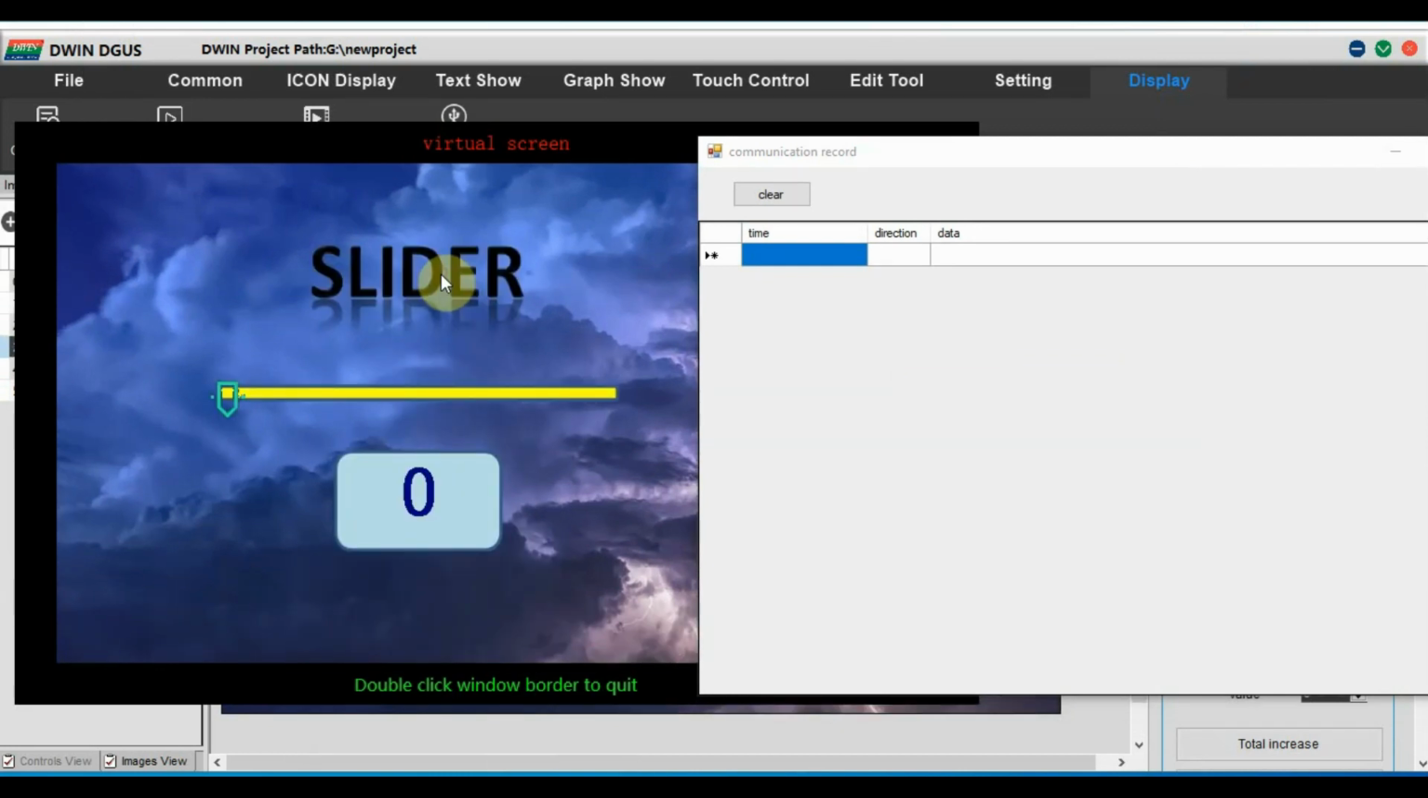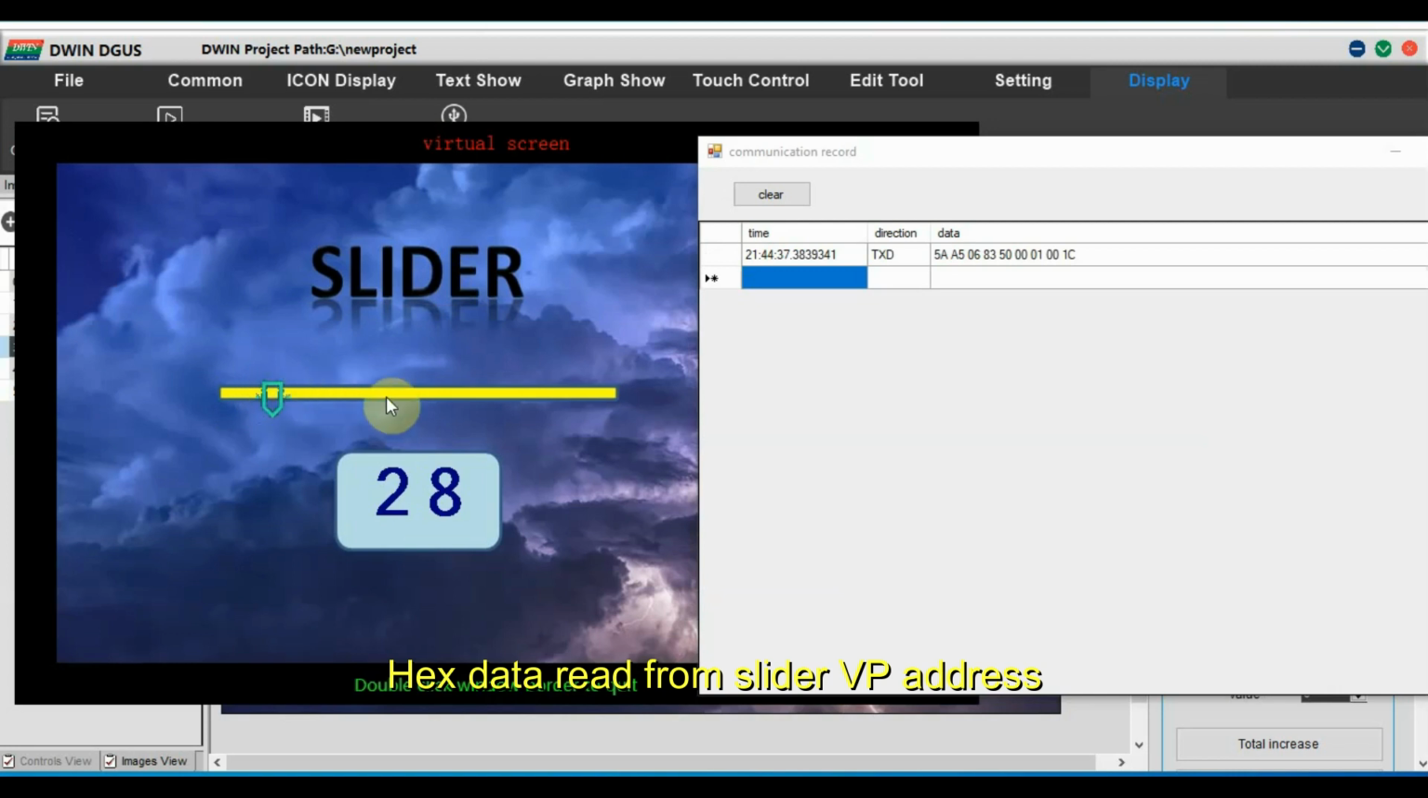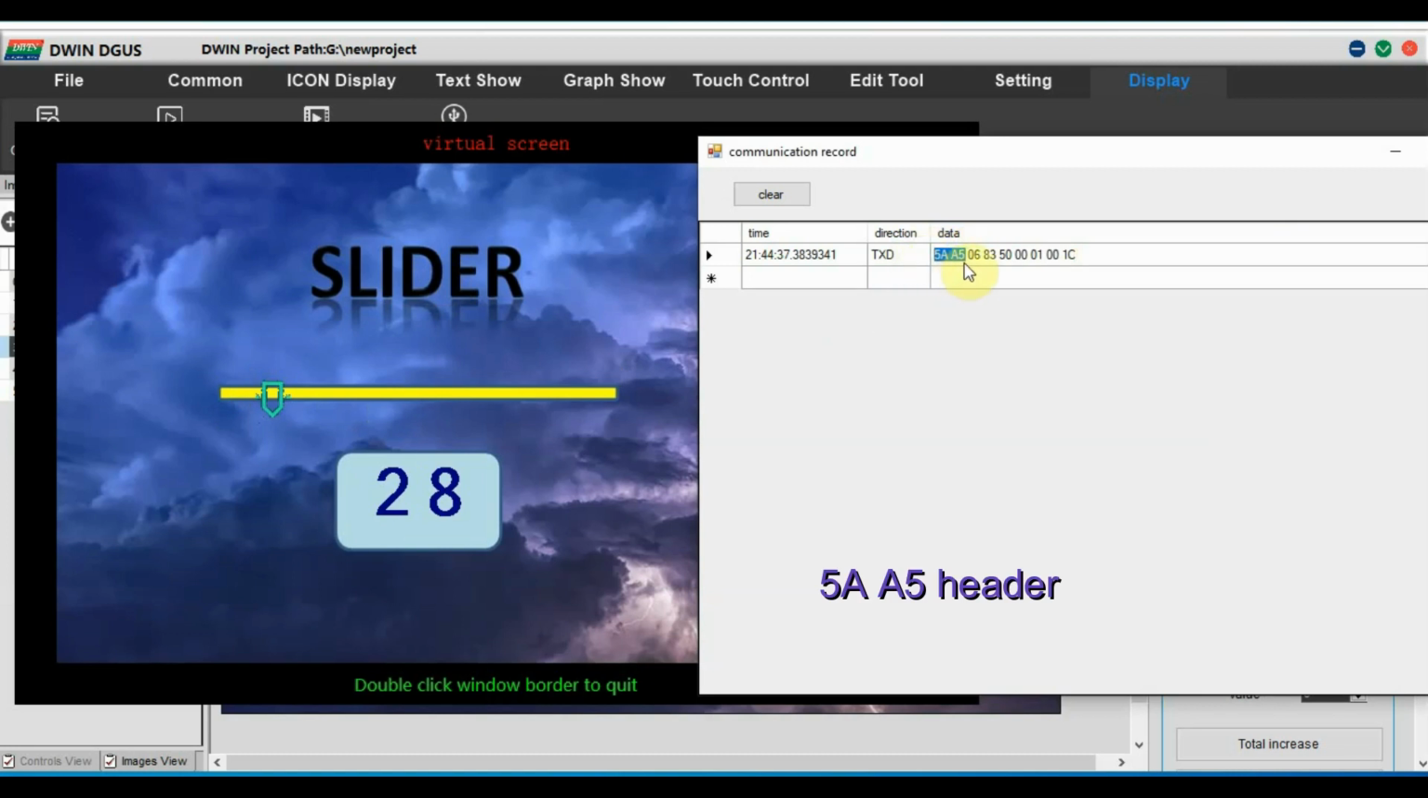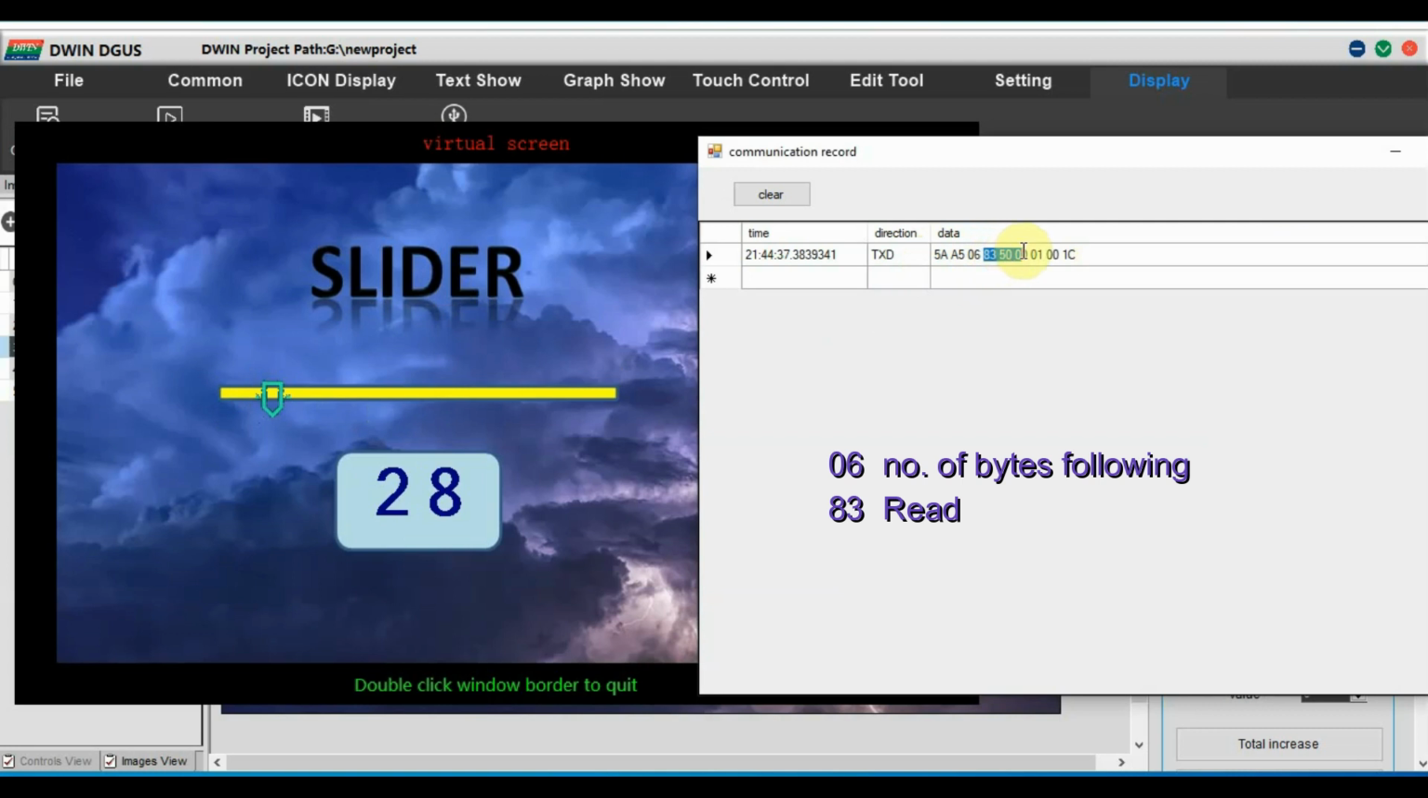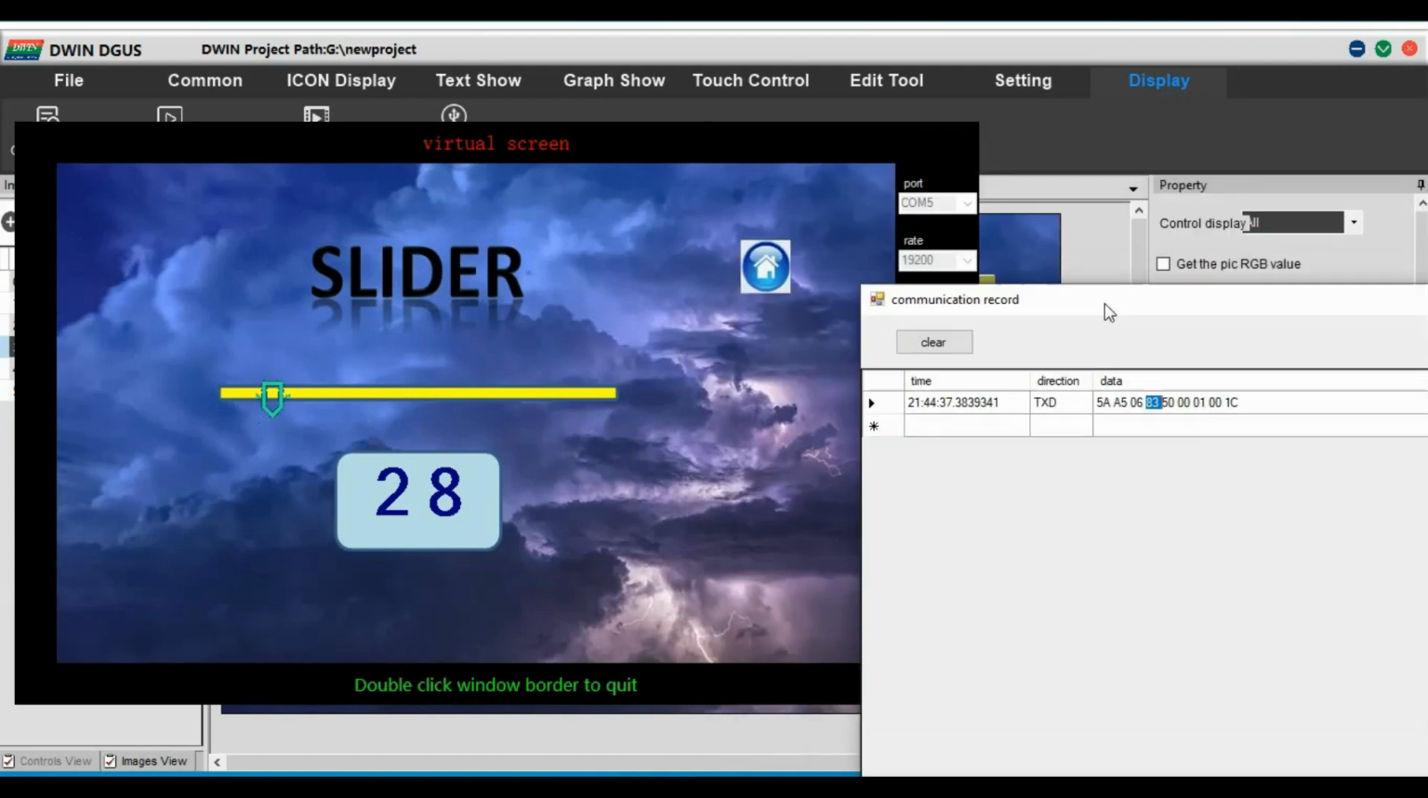Go to the preview window, go to the slider page and drag the slider. You can see some hex data on the read window. Here first is the 5A A5, which is the header, and 06 is the number of bytes following. 83 is the hex code for read, that is we are reading from the VP address. Next is the VP address.